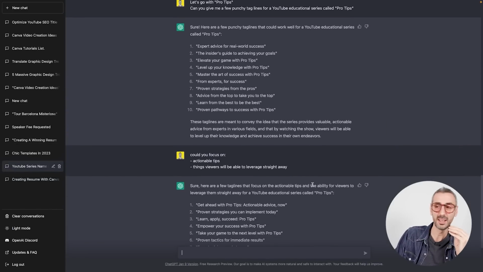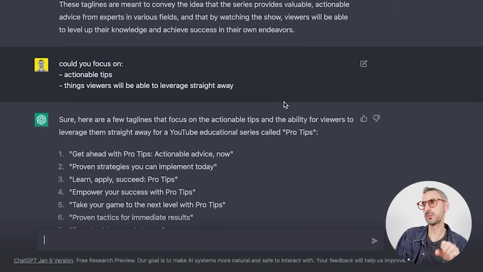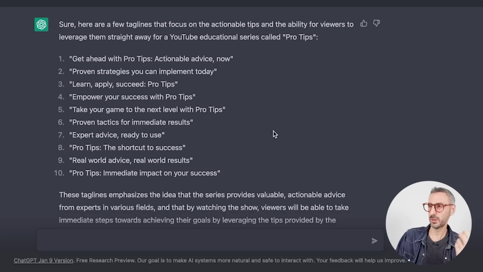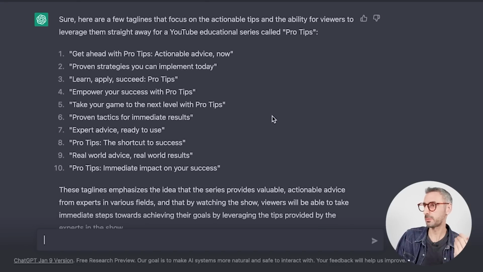So again, I tried to refine. Could you focus on actionable tips, things viewers will be able to leverage straight away? And so this is what it generated. Get ahead with pro tips, actionable advice now, proven strategies you can implement today. Learn, apply, succeed. Pro tips. Empower your success with pro tips. Take your game to the next level with pro tips, etc., etc.